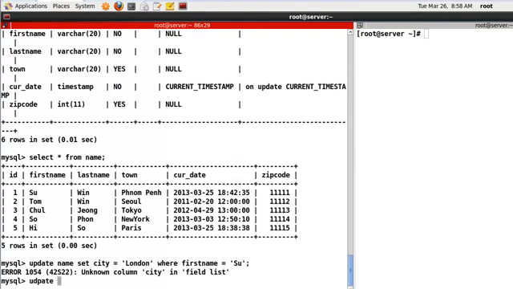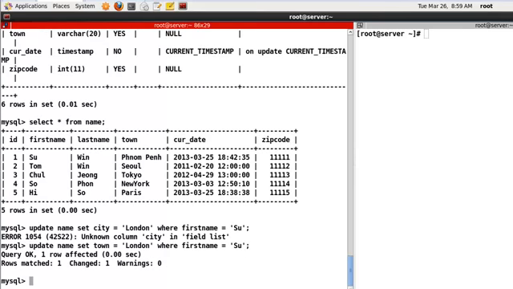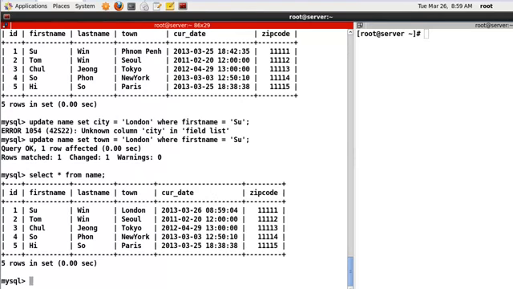Okay, again, UPDATE name SET town, the new city name London, and WHERE first name is Sue. And after that, SELECT from name. So now the town name changed from Phnom Penh to London like this. And now let's try to delete one record.